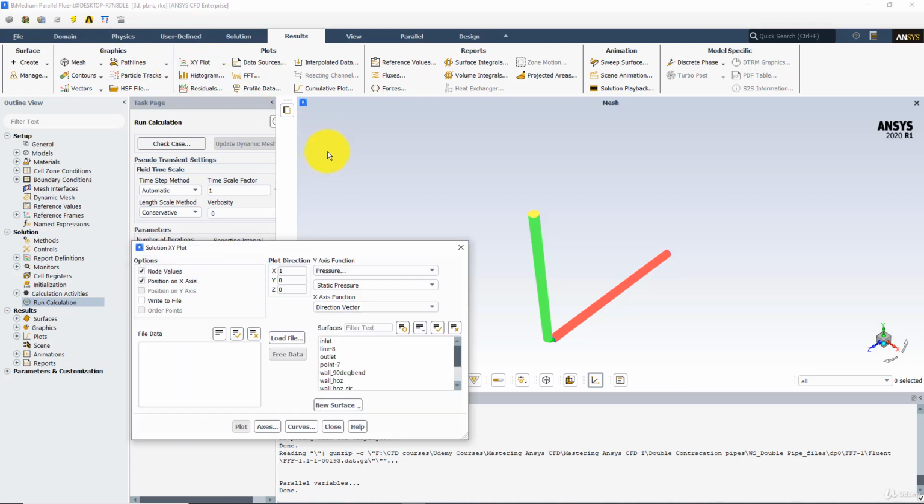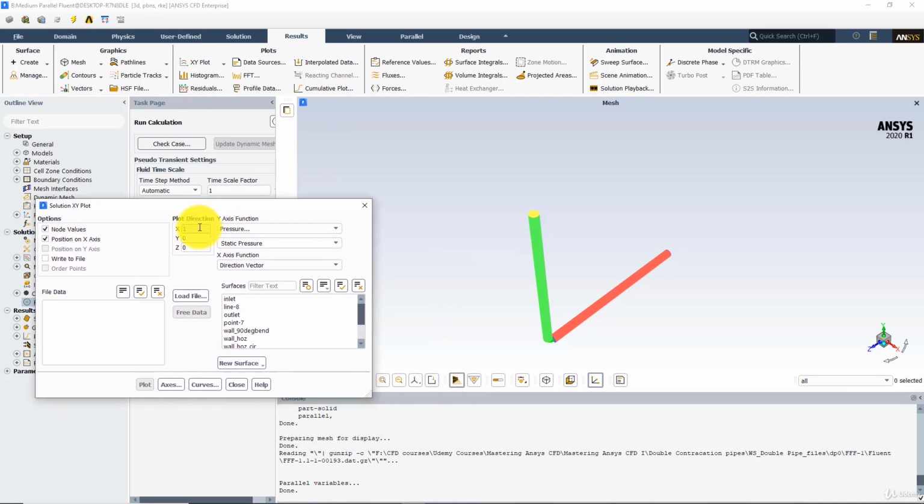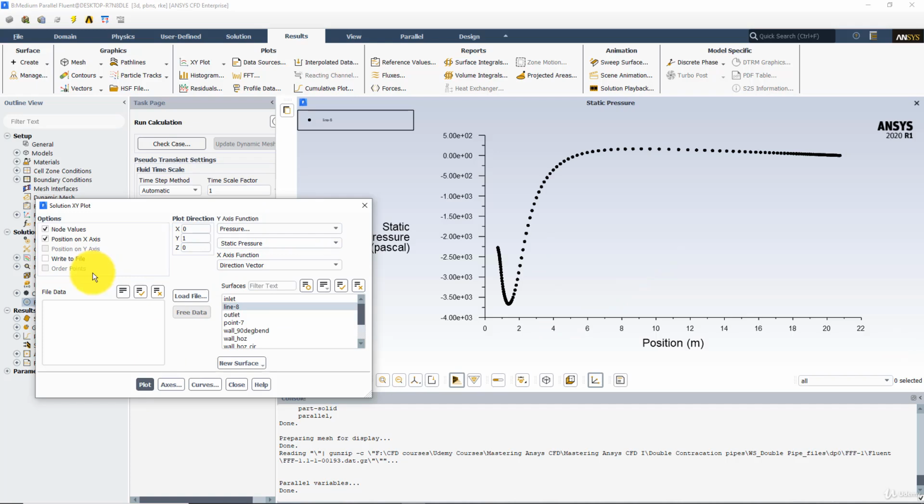And now plot XY plot for the velocity as well as the pressure. So 0 for the x and for the y is equal to 1. And first I will plot on the line 8 for the pressure.